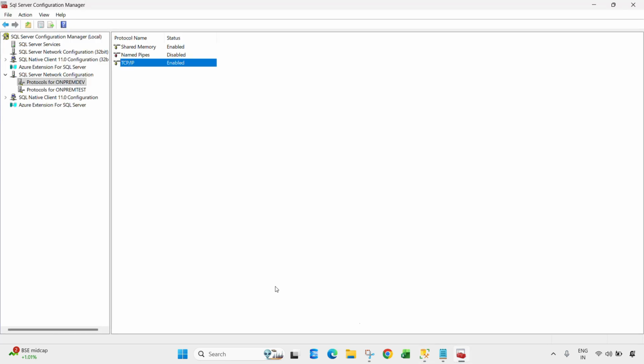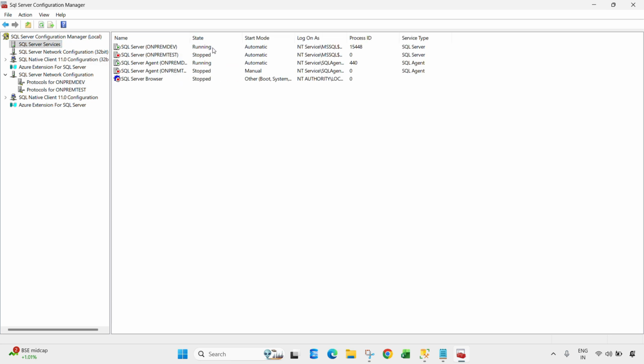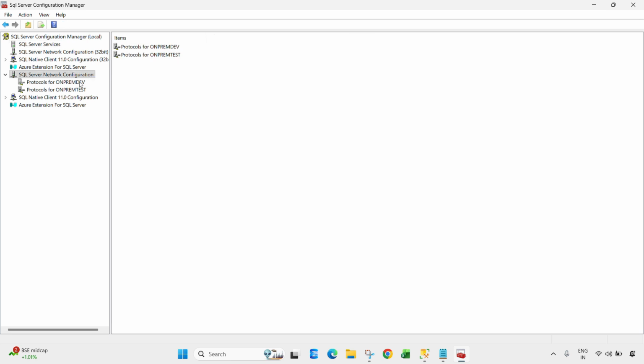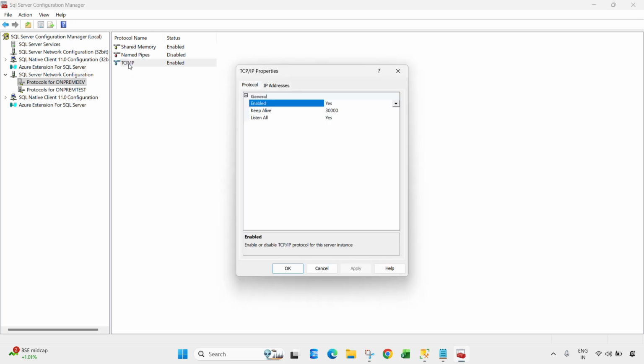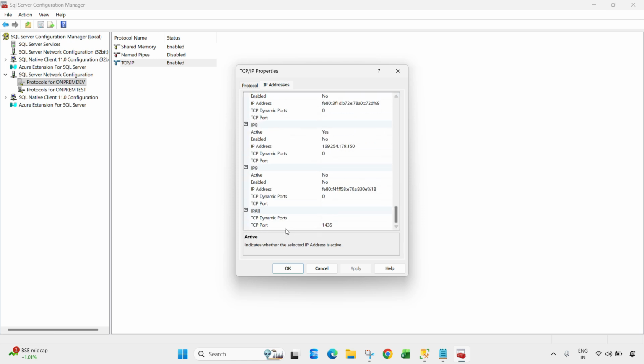The same can be changed through the SQL Server Configuration Manager. Let me show you once again. It's pretty much simple. You need to identify the instance name, go to the SQL Server Network Configuration to the respective instance, go to TCP/IP protocol and double click here. Go to the IP addresses tab. Scroll down all the way, and you can see this is the static port, 1435, that we have already changed.